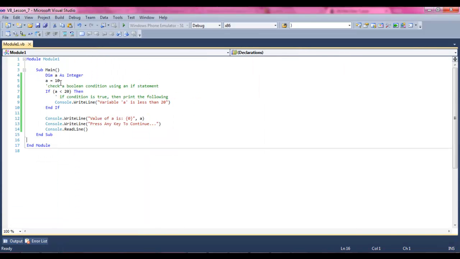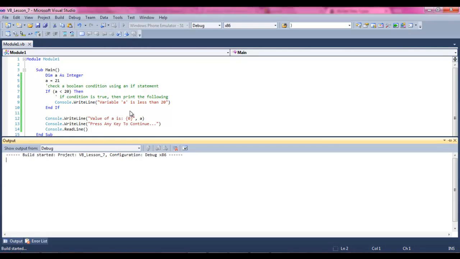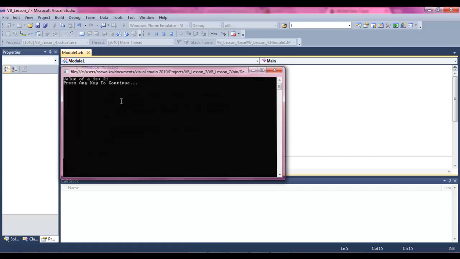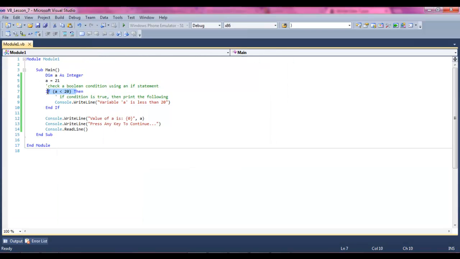Now, if we had a equal to 21, the value of a is 21. It will no longer show because this condition is false.